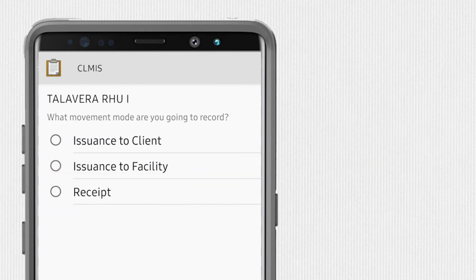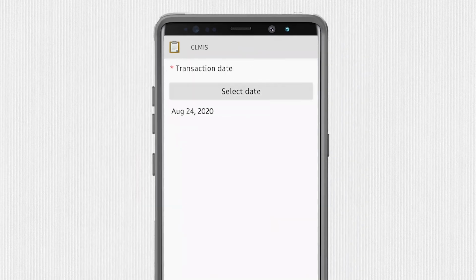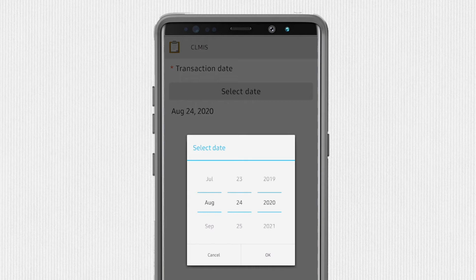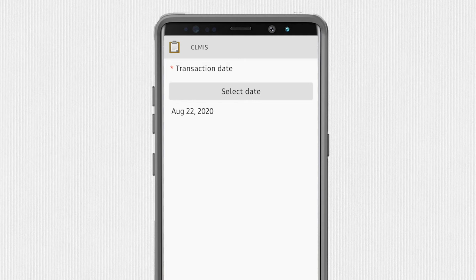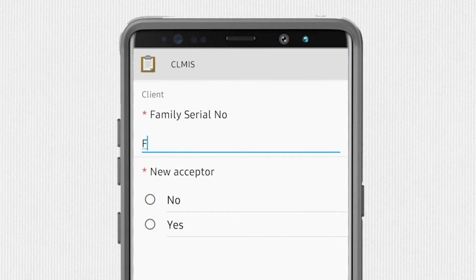To demonstrate the use of each button, let's start with issuance to client. Tapping through this page by default, today's transaction date will appear. But if you need to backtrack, you can select any transaction date you need to record. Swipe left again to go to the next page. You can use your existing family serial number, client number, or create a similar numbering system for the clients of your facility. This is to identify each client uniquely as the system does not collect any personal information.